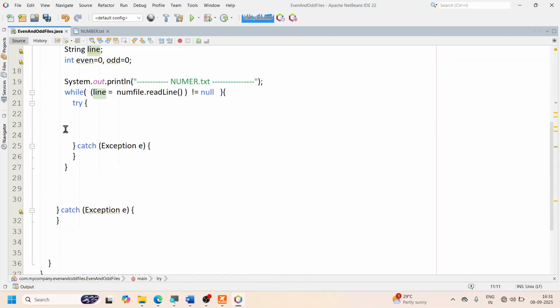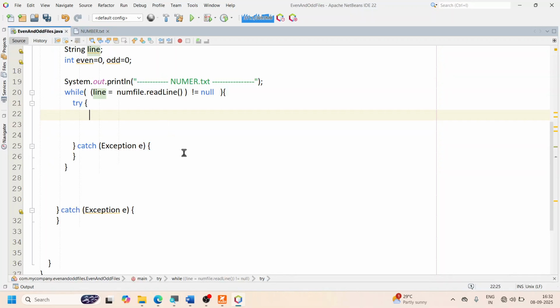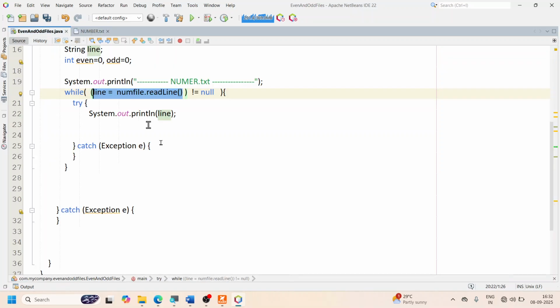The outside one try was there, and inside also I am putting this try. I am putting it because when I read the number, it may not be an integer, it may be something else. Anything can happen. So before I check that, first of all, I'm going to show it onto the screen. Whatever line I have read, I'm going to just show that line.